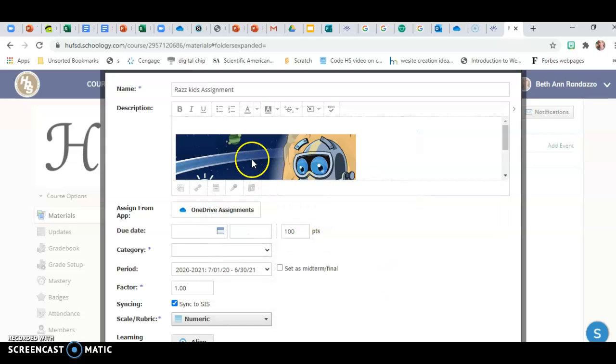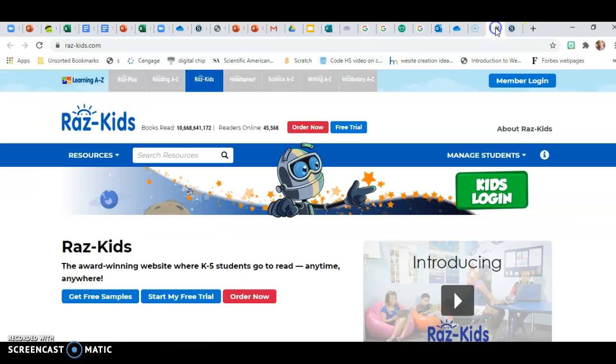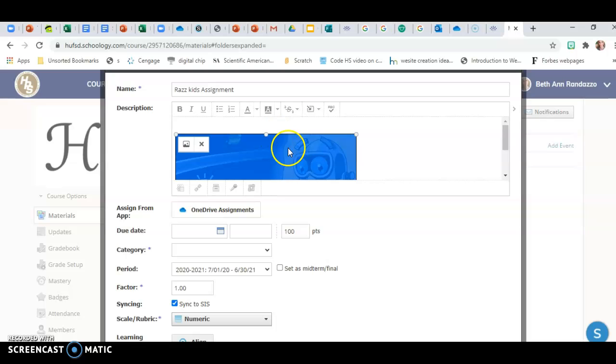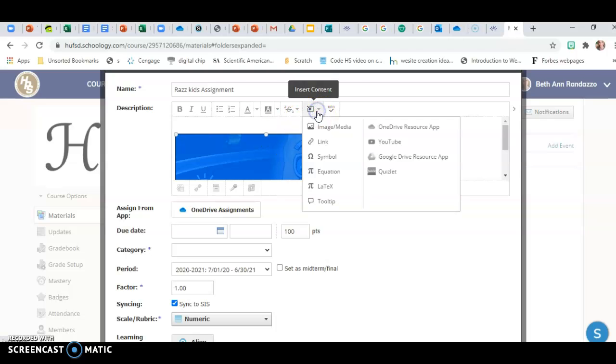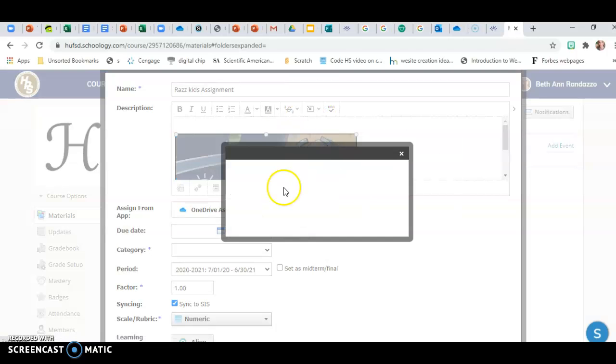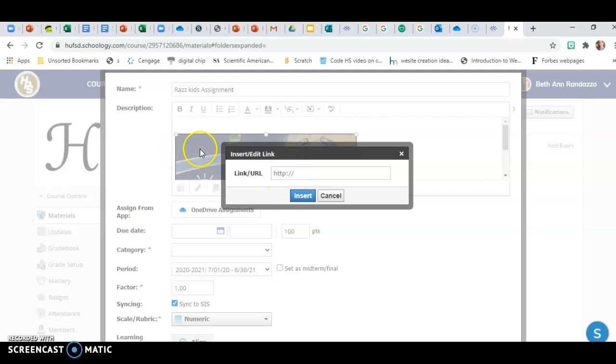That's first. Now I'm going to click on it because I want to link the Raz Kids site to it. So I'm going to go ahead out to the Raz Kids site. I'm going to copy it exactly how it is here, because we don't want a broken link. I'm going to go under Insert Link. I've already selected my picture, so it knows I want it applied to my picture.